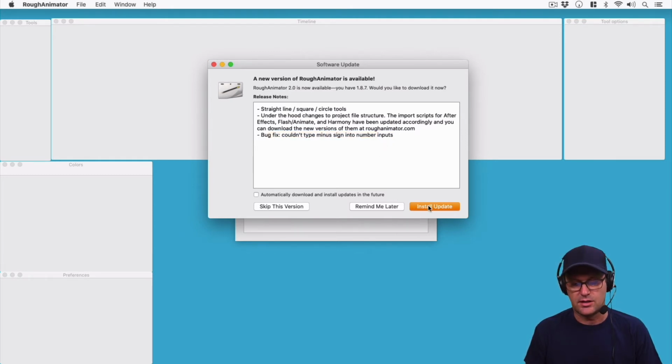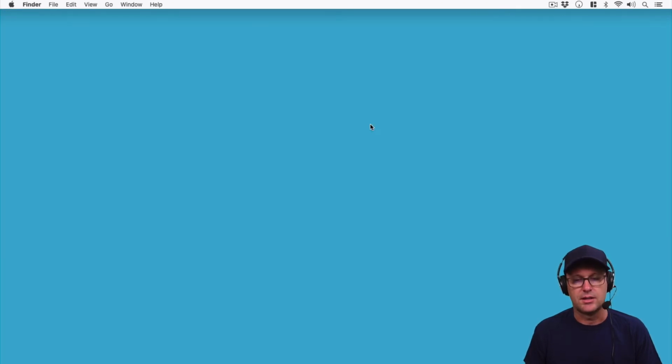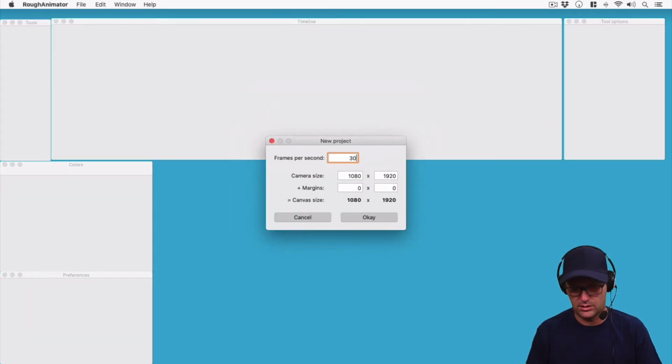So let's go ahead and install it now. And it looks like it's only 9.4 megabytes. That's something I really like about Rough Animator. Let's go ahead and install and relaunch. It's a relatively small file size for an app. Let's go ahead and launch a new project. And I need to change my settings real quick.